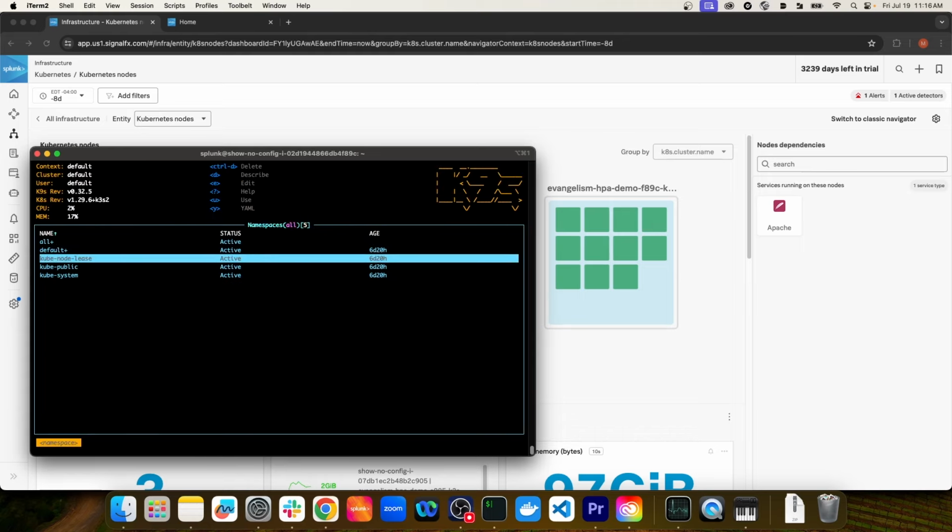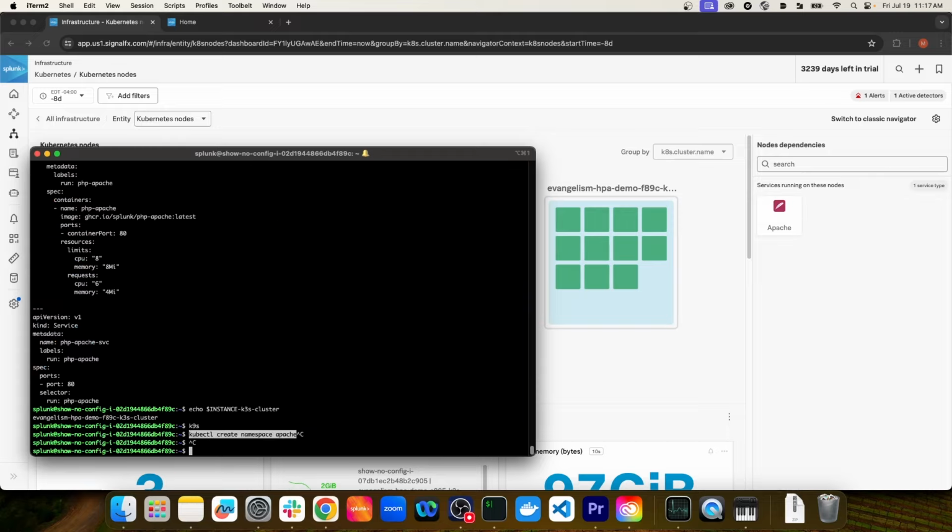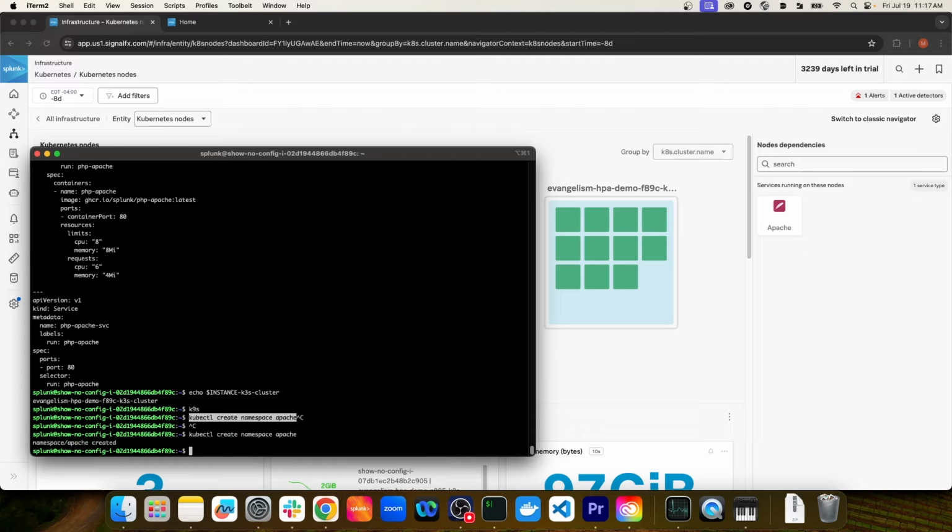We only have the default namespace, and I want to create a new dedicated namespace for this Apache service. So to create that namespace, I'm going to run a kubectl create namespace apache, and that created the namespace.